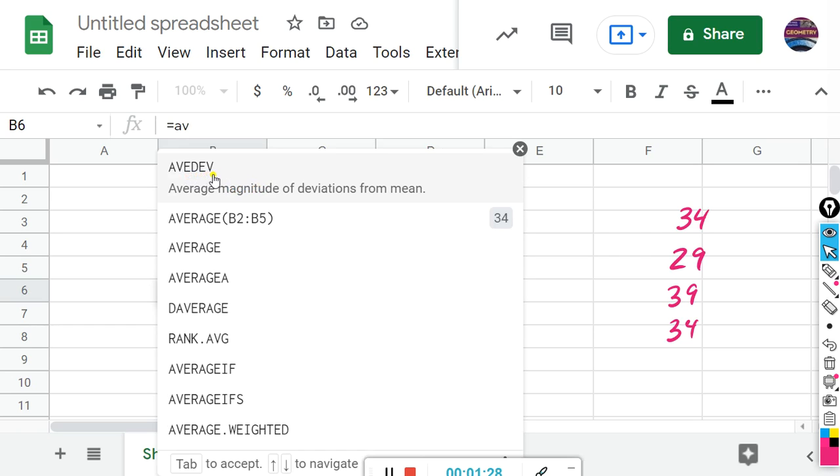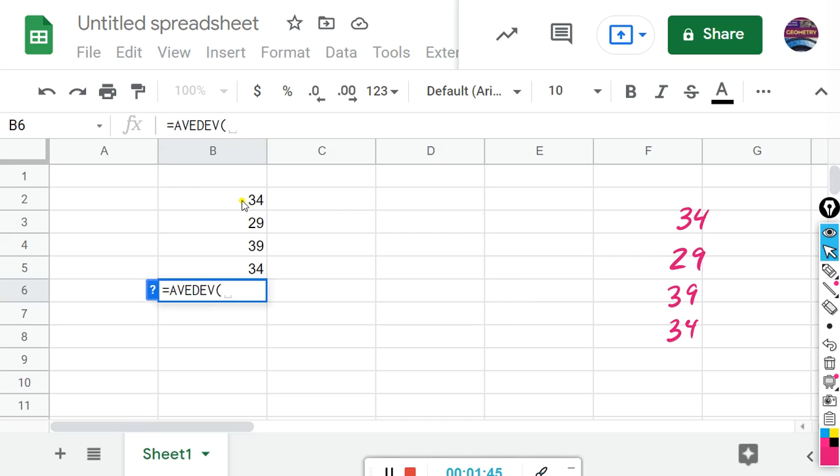AVEDEV, okay? It's the average magnitude of deviations from the mean. So in other words, it's the mean absolute deviation, same thing. So you want AVEDEV, that's the first one when you type AV. Okay, click on that, and then just click on the rows, left click, hold it down, and highlight the rows, and let go, and hit enter. Okay, and there you go, there's your answer, 2.5.